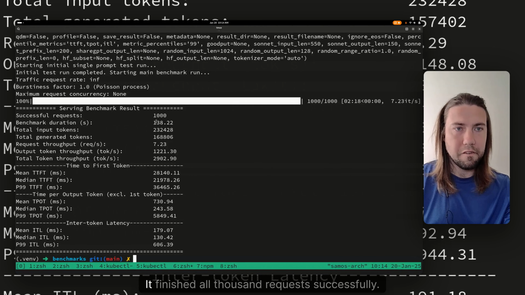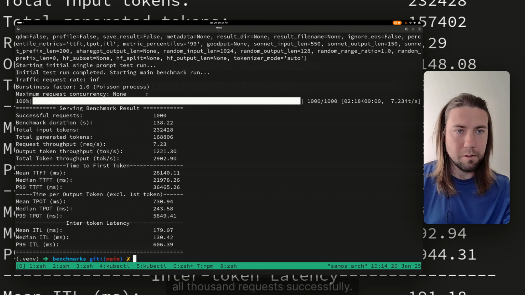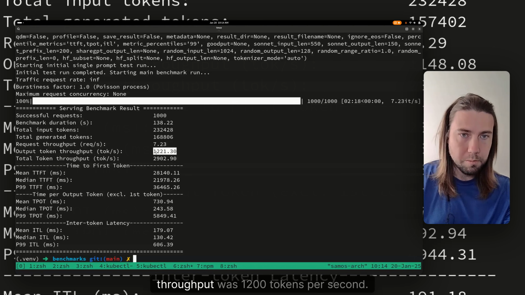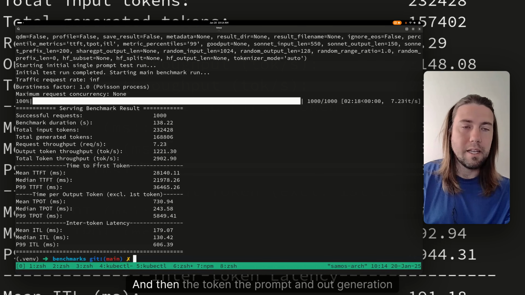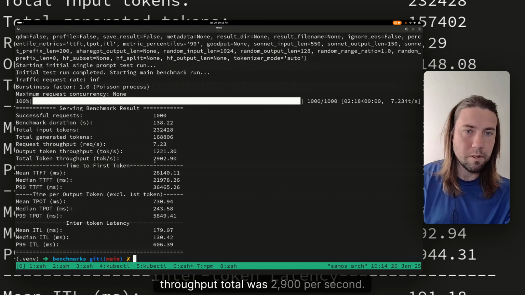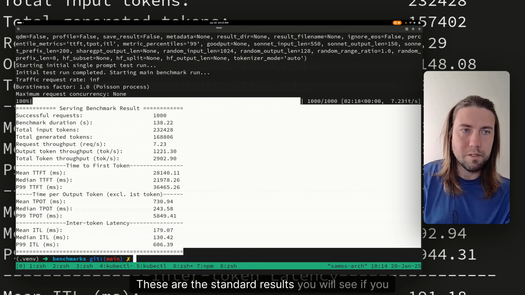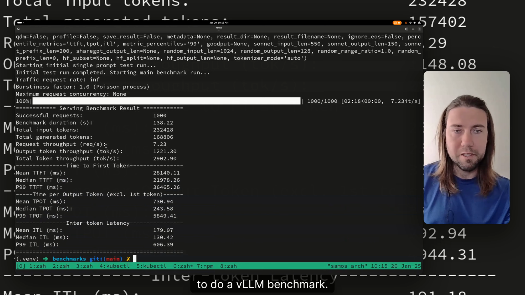And that's it. We see it finished all 1,000 requests successfully. The whole benchmark took 138 seconds to complete all 1,000 requests. The average output or generation throughput was 1,200 tokens per second. And then the total prompt and output generation throughput was 2,900 per second. And here are other metrics. These are the standard results you will see if you run this simple Python script to do a vLLM benchmark.